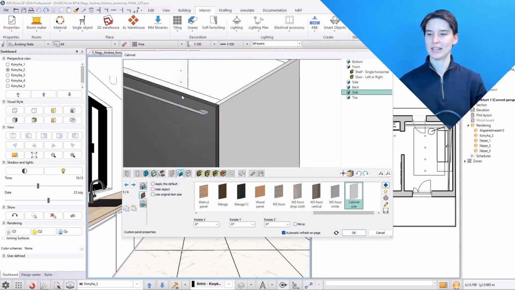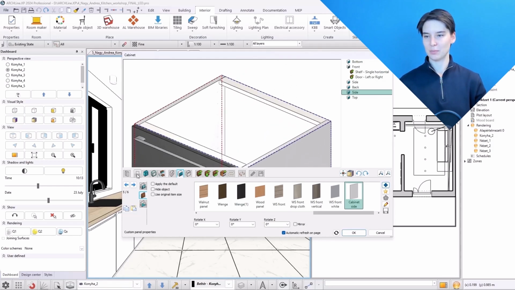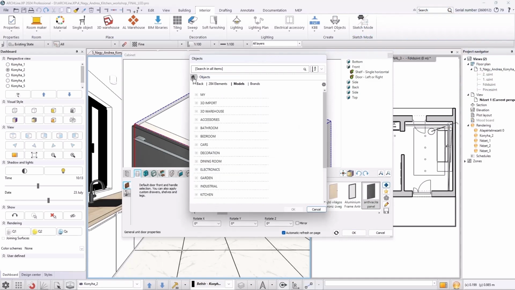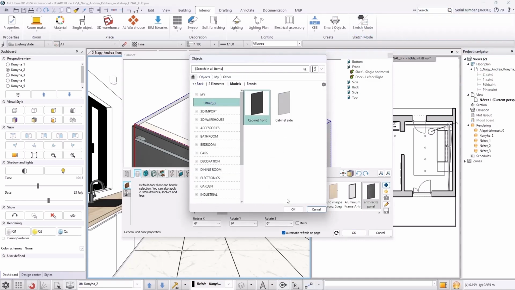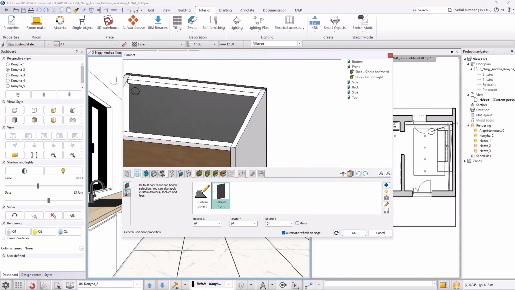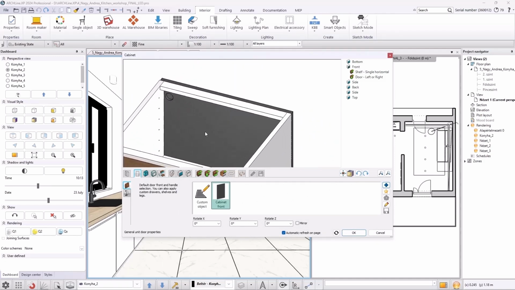Now the cabinet sides have holes for the shelf holders. Add the new cabinet door to the cabinet and save the settings by clicking OK. You can see in the 3D view that the cabinet sides and the front have holes in them.